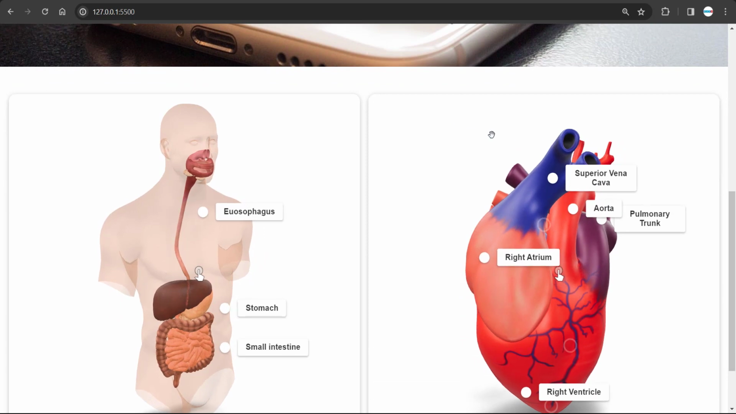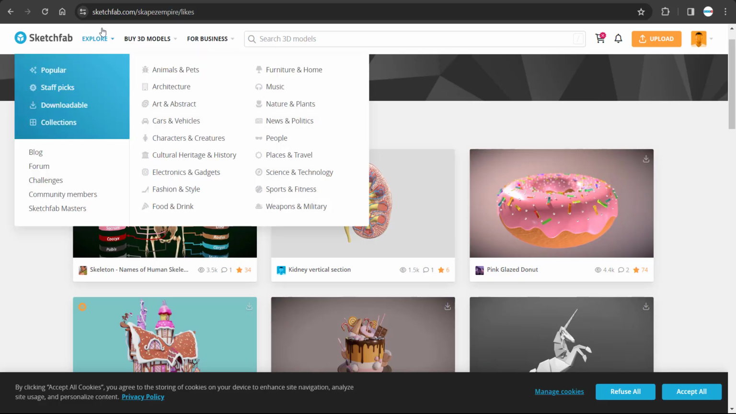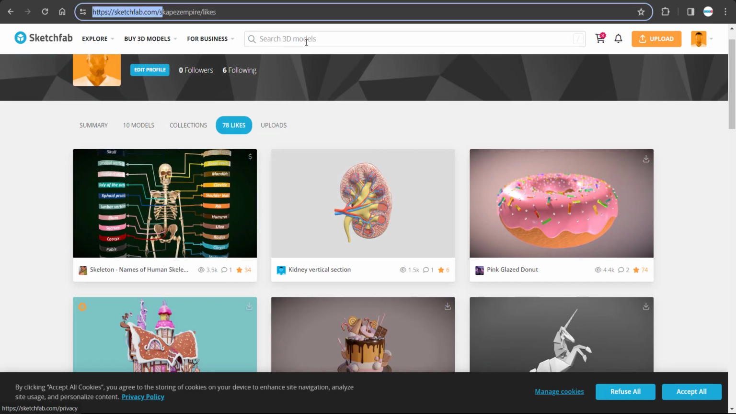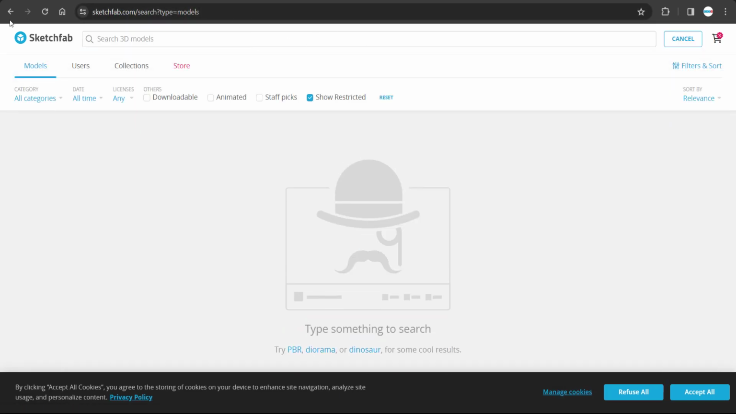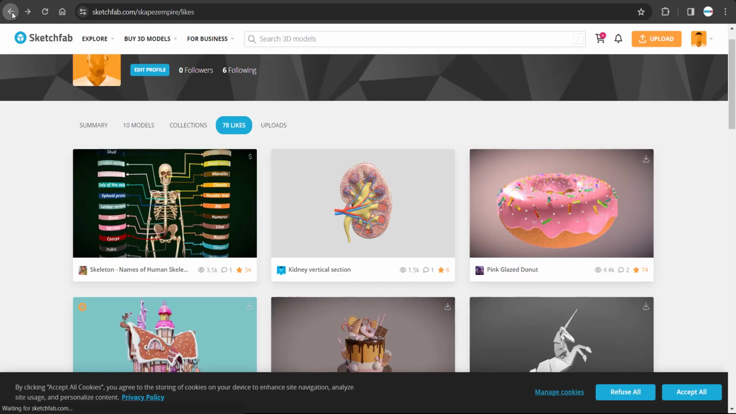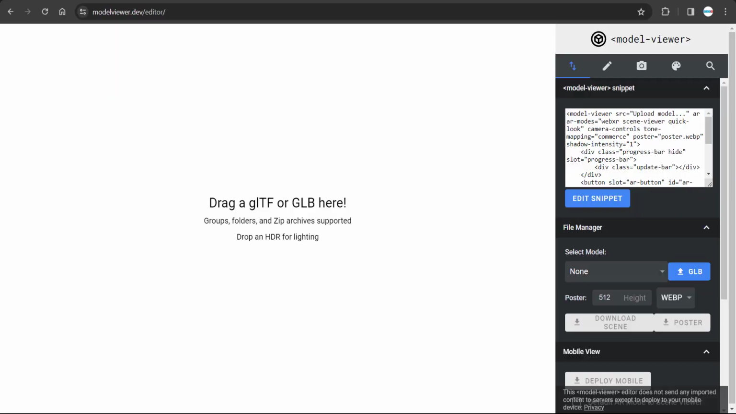Depending on the model you want, you just have to go to Sketchfab and search for the model you want. Then you download. Remember to always read the terms and conditions. Some are free, some are paid, and some require some form of attribution. So that said, you're just going to start.